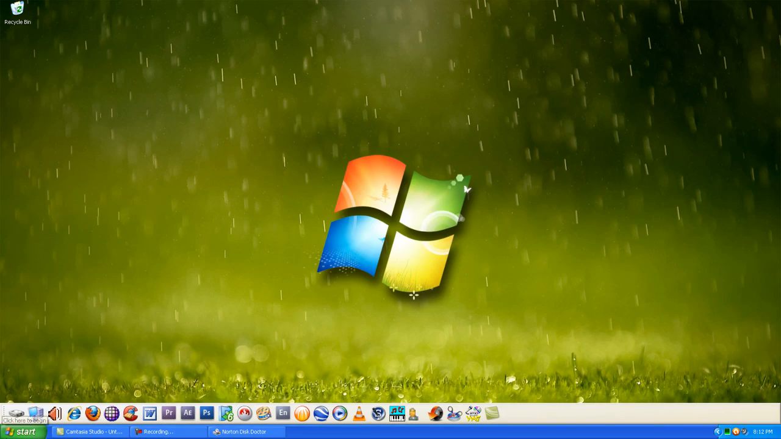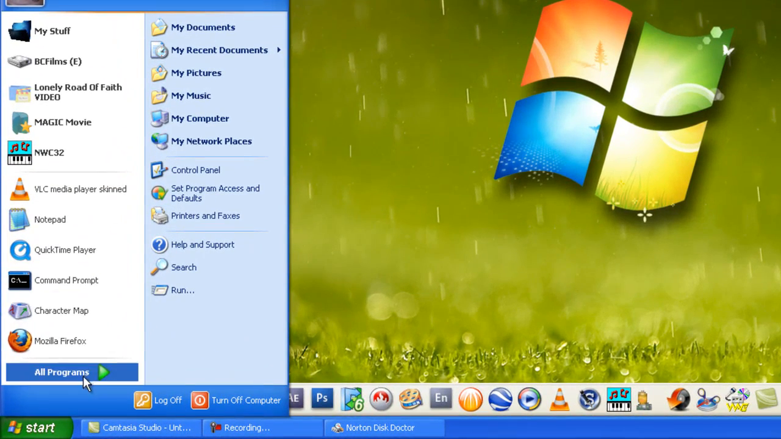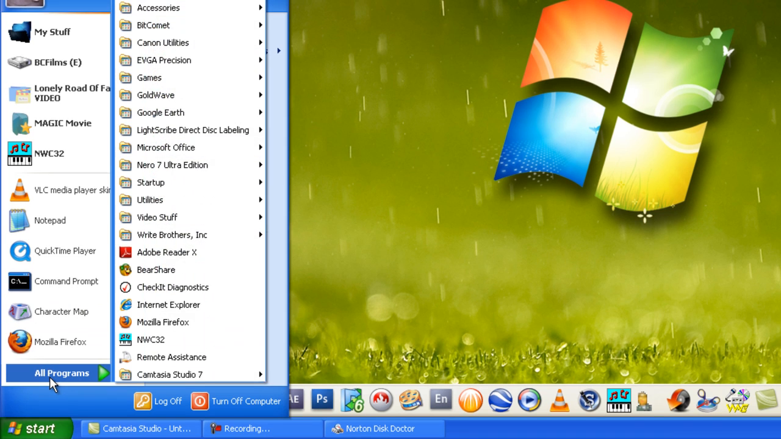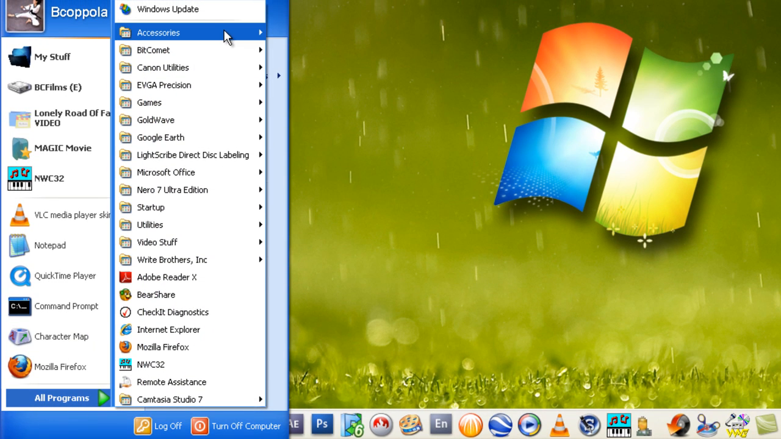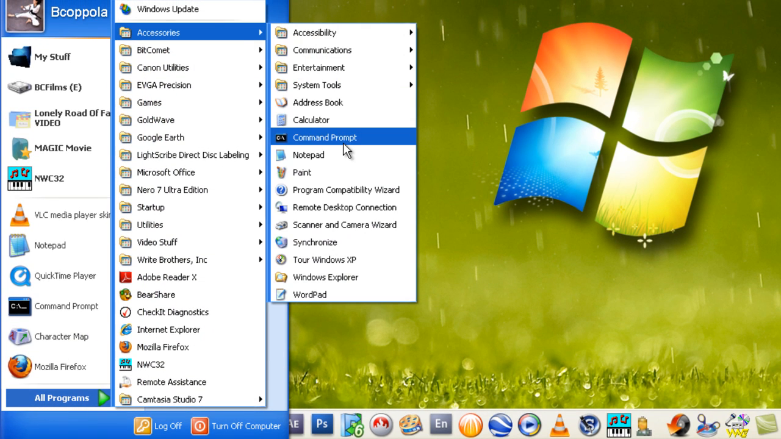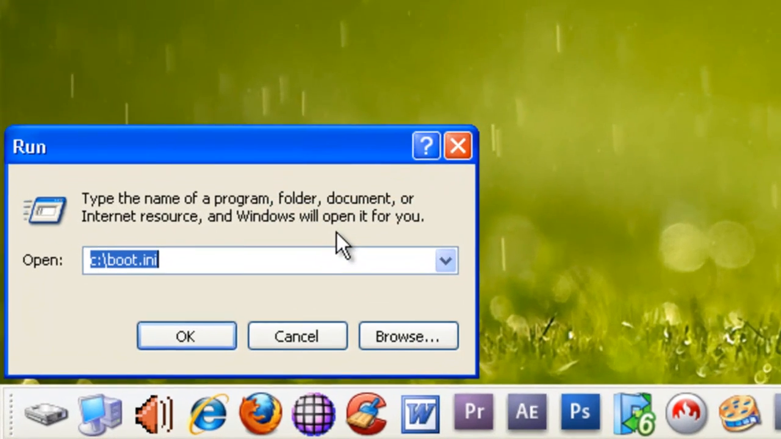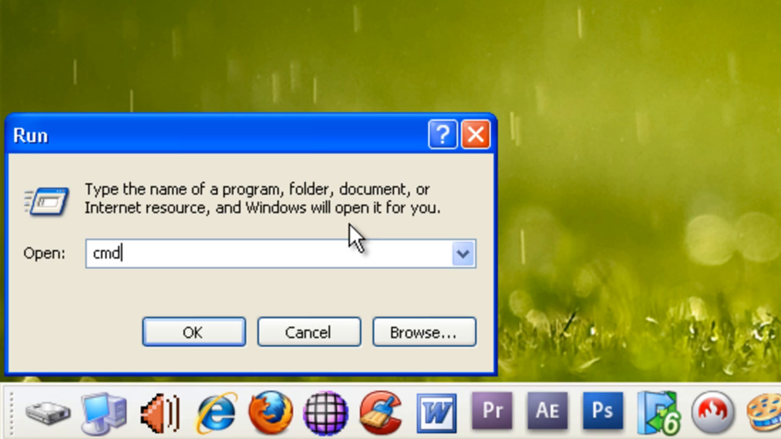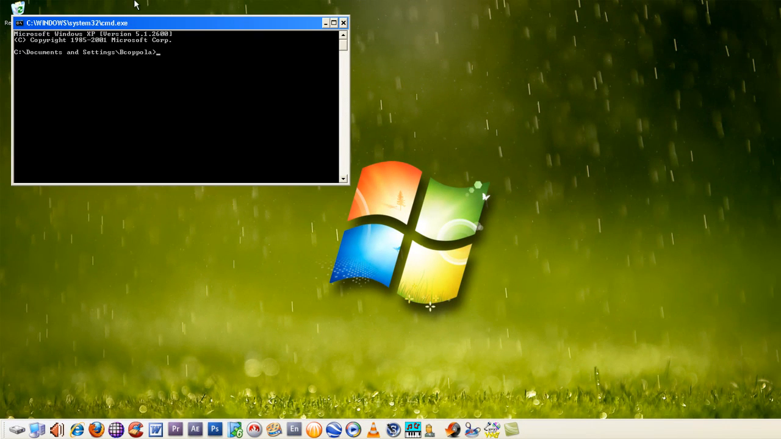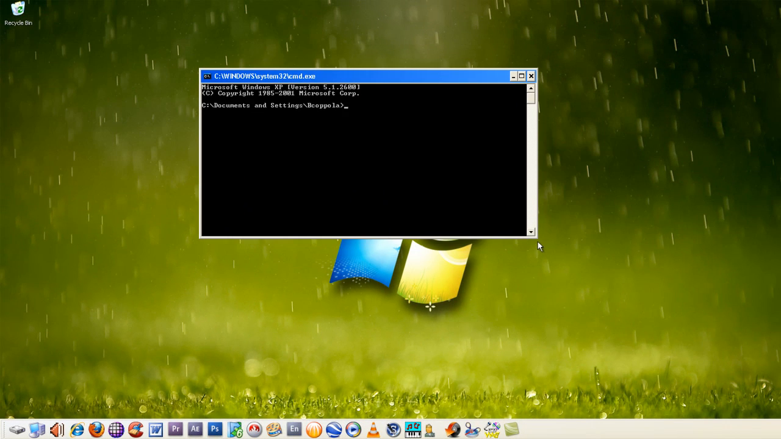And to do that, you want to go to start. And I realize it's right there, but I want to show you the path for it. All programs, accessories, and you'll see it there, command prompt. Or you can go run CMD. And that brings you up the old little DOS looking screen.